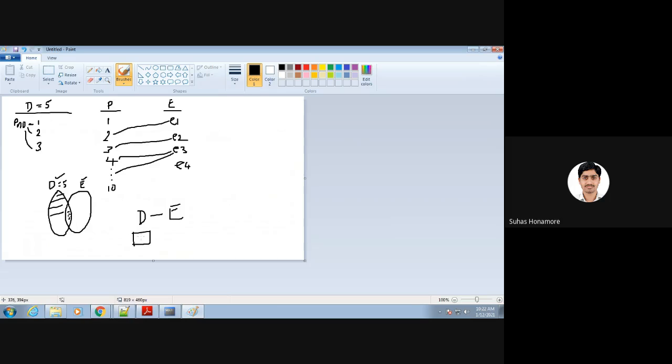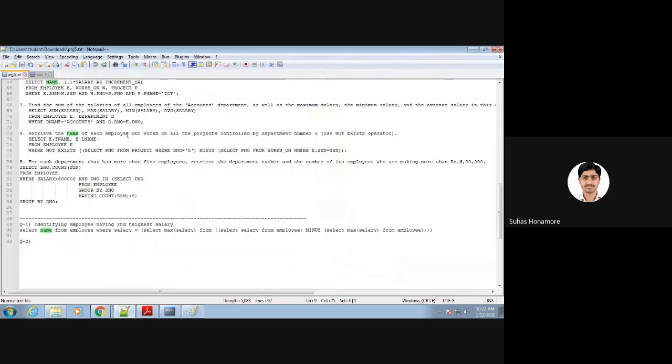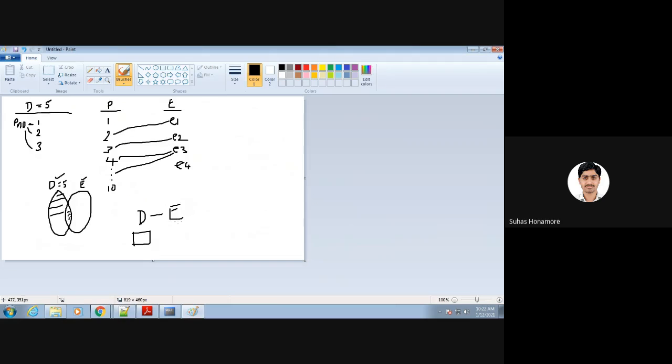If I got that kind of result, it means that the employee is not working on all the projects of department number 5. So if I am saying not exists outside, this minus I am doing will give false, so that information will not be displayed. If after this d minus e I did not get any result, I got false.